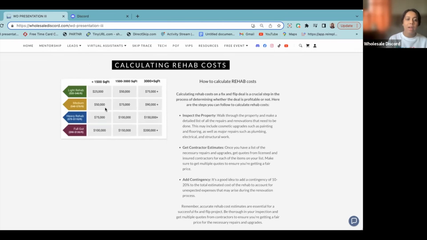The way that it's kind of calculated is if a house is 1,500 square foot or under, if it's a light rehab, you're going to need about 25,000 in repairs, medium, 50,000, heavy, 75, full gut, about 100. That's kind of how we do it. 1,500 to 3,000 square foot, same thing. 3,000 square foot and up, it might be more than this, right? Again, if a house is like 600, 500 square foot, it might be less than this, right? Just keep that in mind.